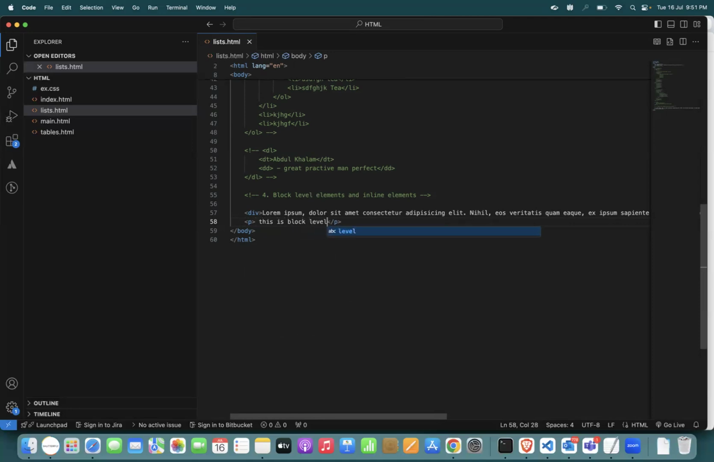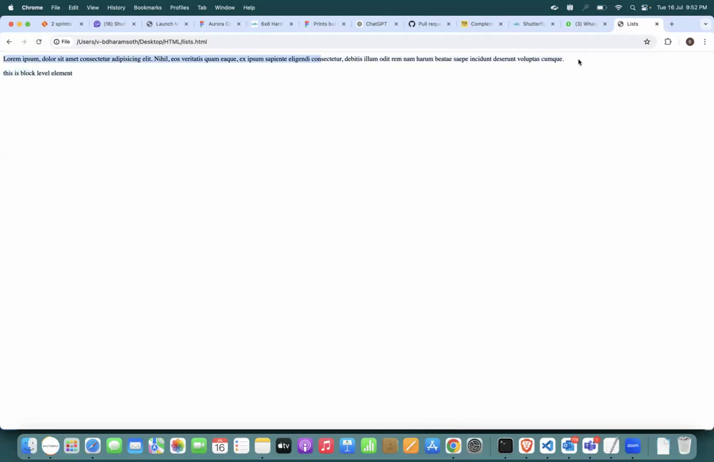Block level element. I'm just reloading this. See, this entire text is not wrapping onto another line, right? This is called a block level element. Block level element means it always starts a new line.